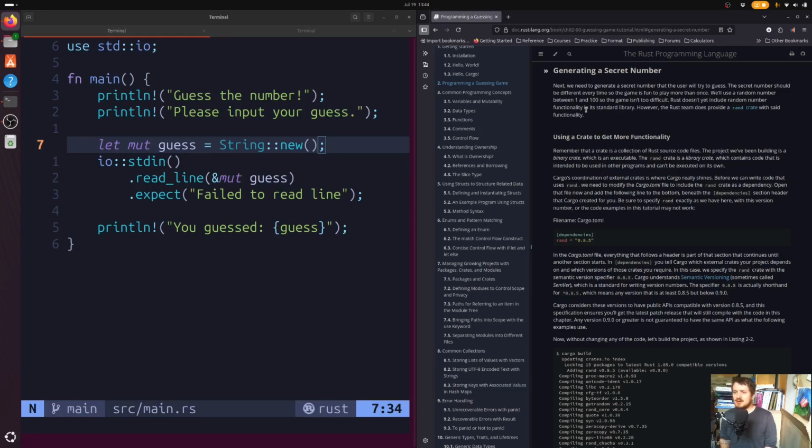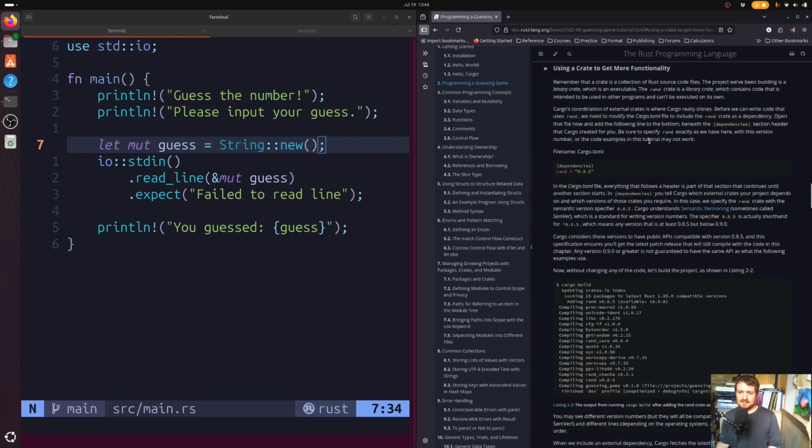Cool. So to recap, we had already just talked about two ways that things can be available, right? There's the prelude of stuff that gets included in every program. Then there's the standard library, which is always available and comes with Rust. Now we're talking about crates, which are kind of like packages that don't come with Rust. We need to make some further instructions to go get it. So, using a crate to get more functionality. Remember that a crate is a collection of Rust source code files.